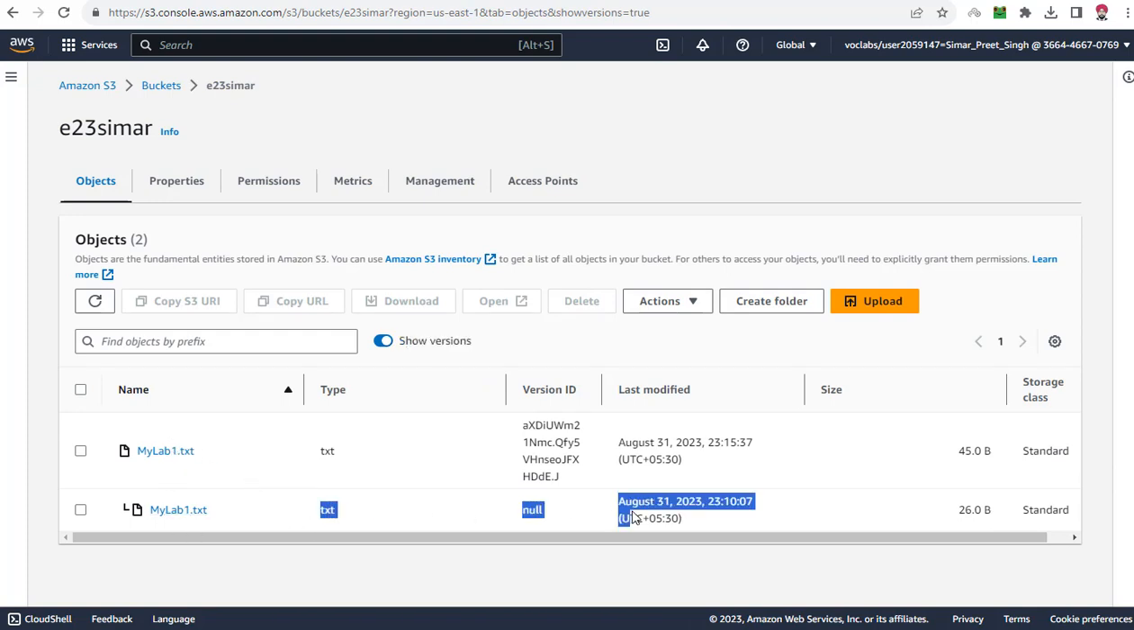This is a previous version which is represented with the date and time, along with the size also. In the previous version, I added some text, happy learning, so the file size is increased. Earlier it was 26 bytes. This is my latest version having the increased size of 45 bytes. You can see the timestamp is also later compared to the previous file. So from here you can distinguish that this is your previous file and this is your latest file.